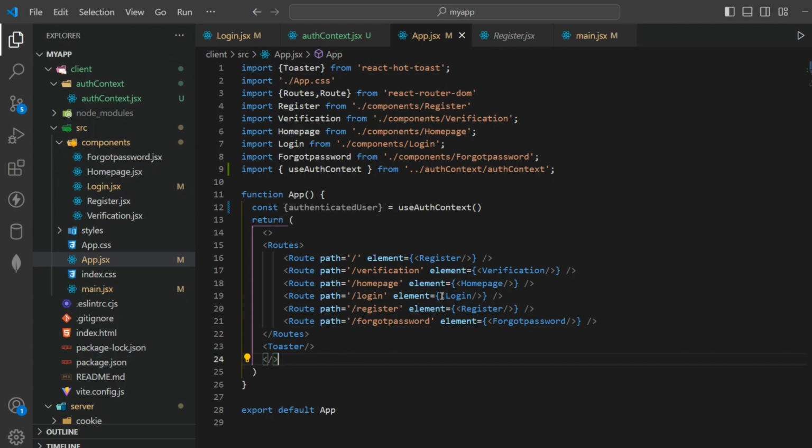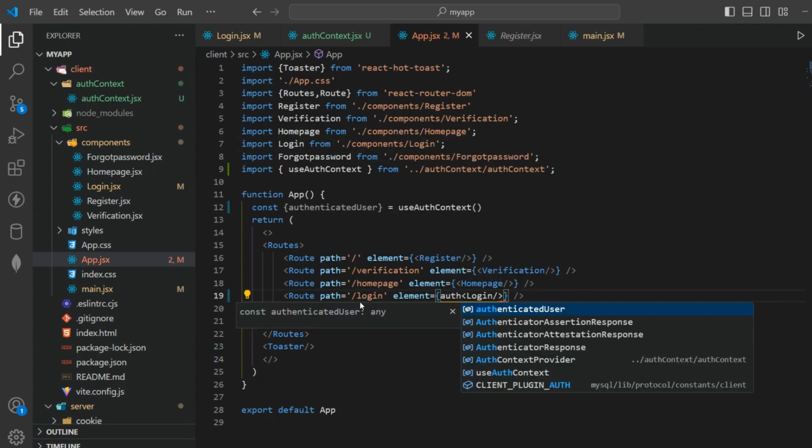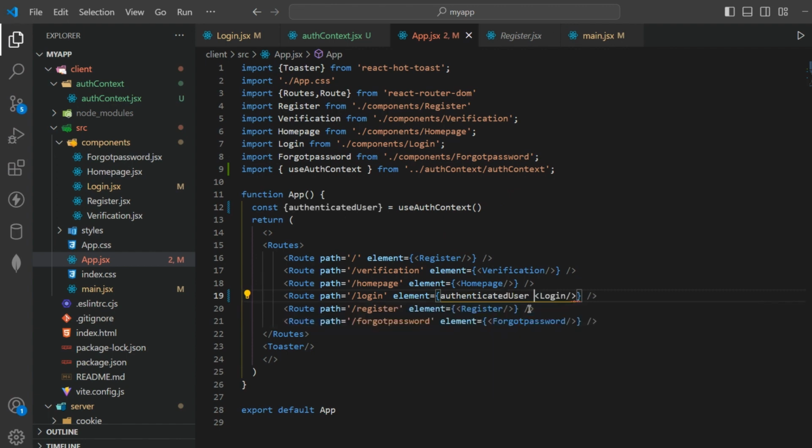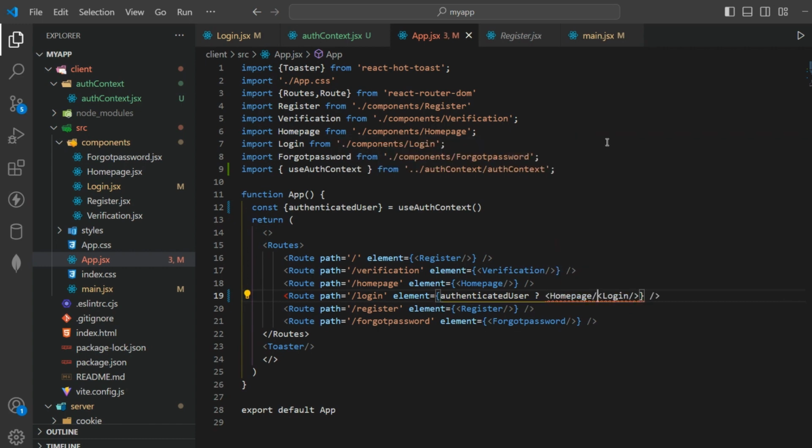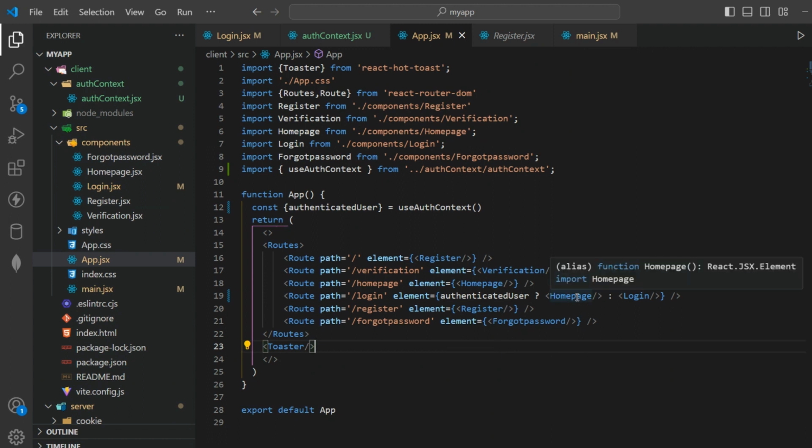So inside this element, we have to give this authenticated user variable. If the user is authenticated, we are going to render the home page. If the user is not authenticated, we are going to render the login component. So this is the ternary operator. I think you guys know about this. It is the short way to write if-else conditions. So if the user is authenticated, we are going to redirect the user to the home page. If not, we are going to redirect the user to the login page.